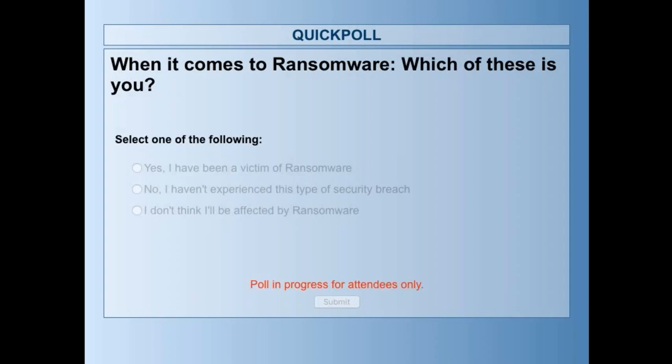Either A, yes, my client or I have been a victim of ransomware. So myself or one of my customers has experienced ransomware. B, no, I haven't experienced this type of security breach. Or C, I don't think I'll be affected by ransomware. I'll leave this poll up here for just a minute to give everyone a chance to respond.